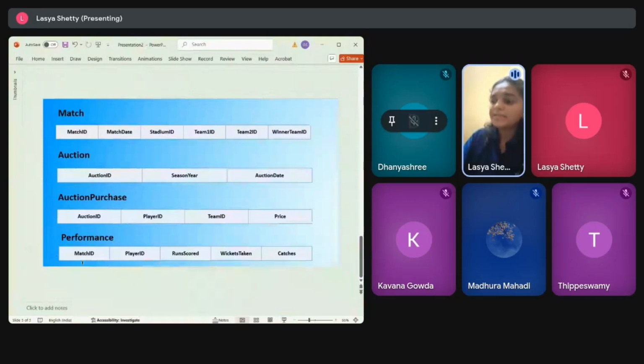And the next table is about the performance of a player. It records in which match the player has performed, with a match ID and a player ID, and the runs scored is also given as a column, along with wickets taken by the bowler and the catches taken by the player in the team. Next will be continued by Madhura.